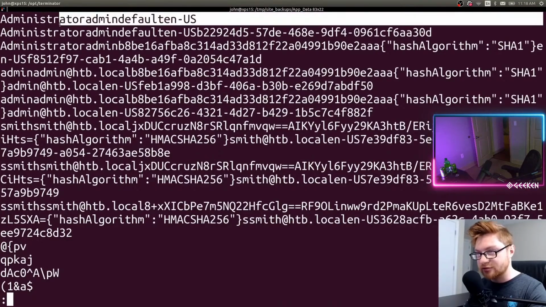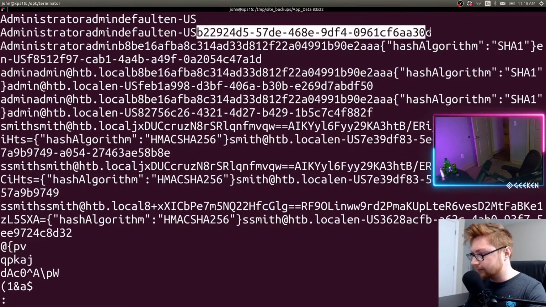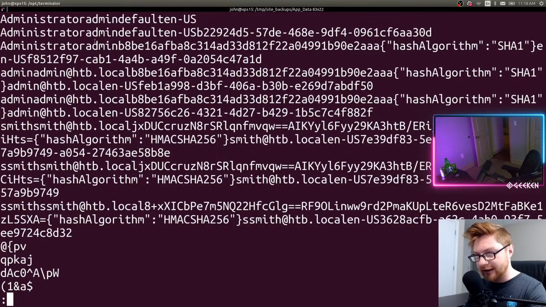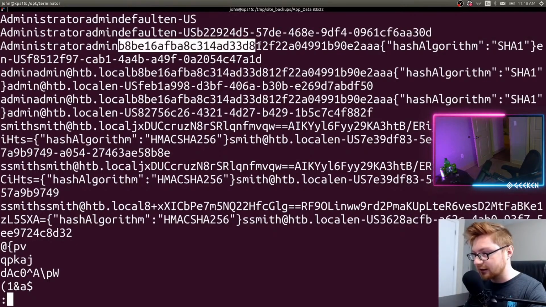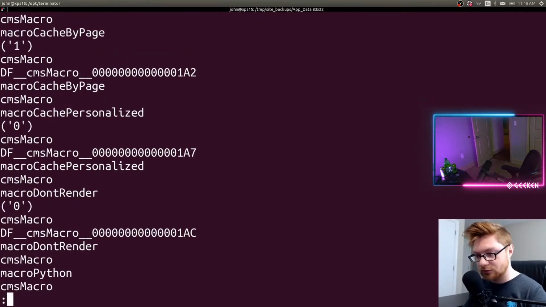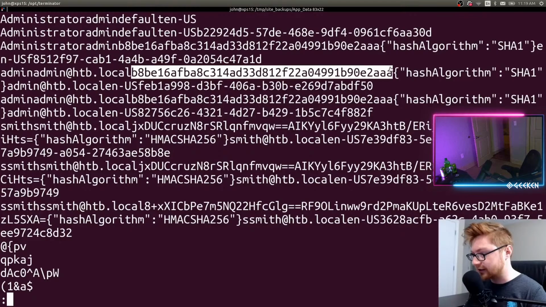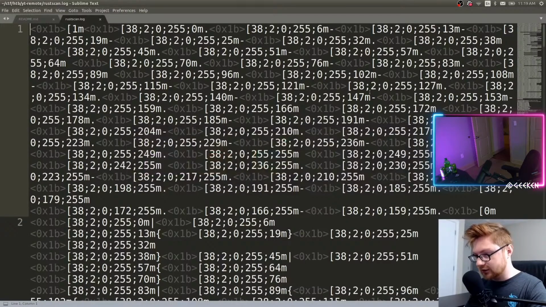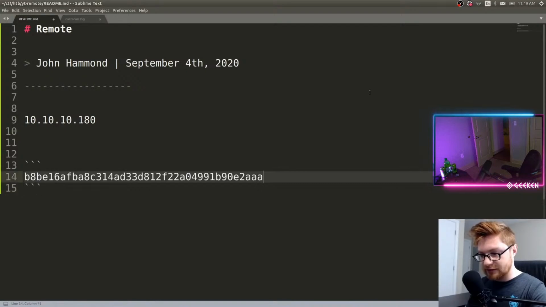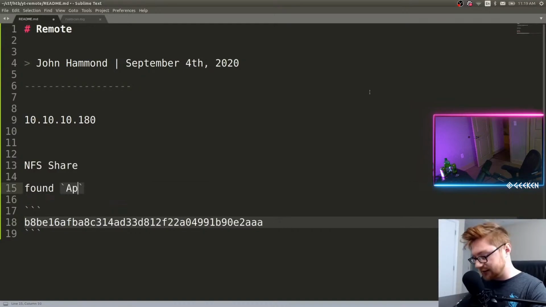Ooh, right at the top. Administrator, admin, default, EN user, or US. Some GUID. Administrator, admin, and that looks like a hash. Yeah, and then it specifies hash algorithm SHA-1. Whoa. Okay, and that's repeated a little bit. So this looks like a potential hash. We could slap this in our README. NFS share found, App_Data/Umbraco.sdf.